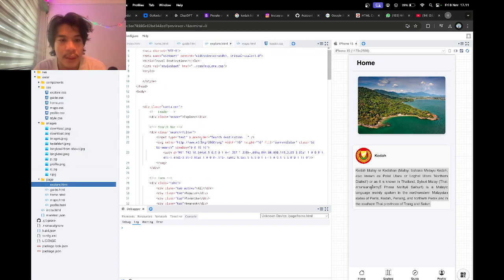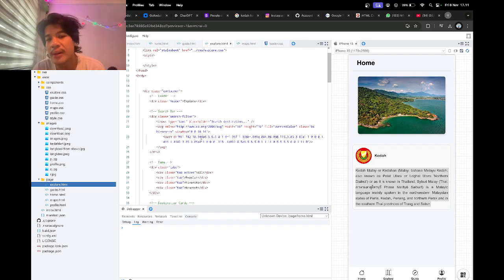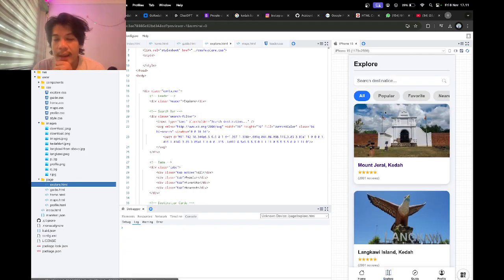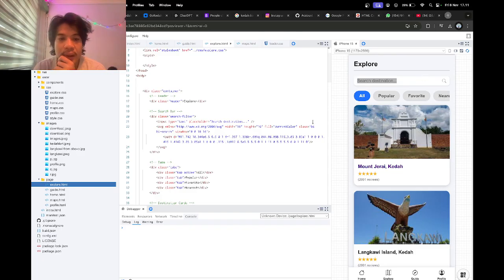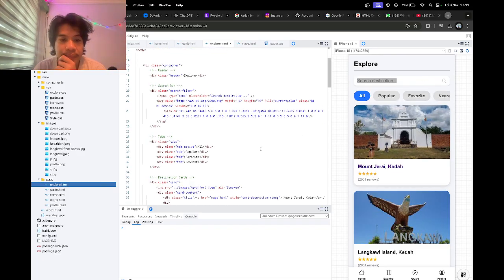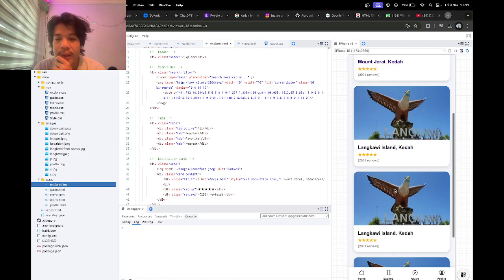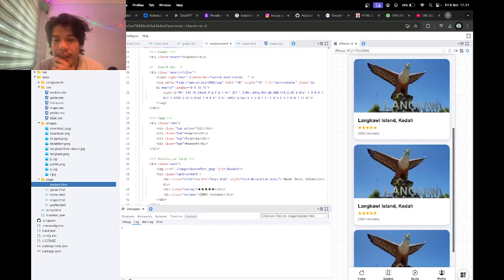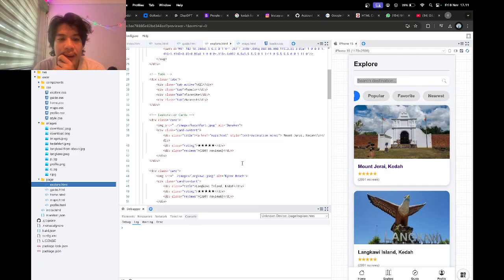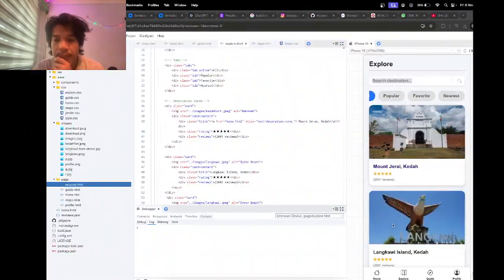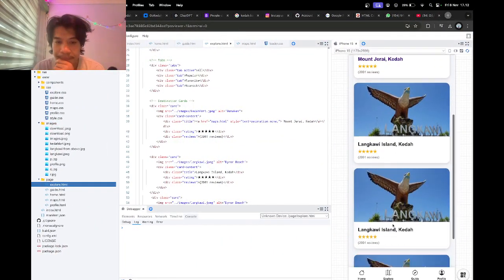Next, I will go to the explore page. I have the same structure as before. It is the container, and I put the header, and then in here I put the search and their search tabs, scrolling tabs, and then the body I can scroll to the bottom. Okay, in here is the destination card. It means a card, so it is called card to manage all of the information.